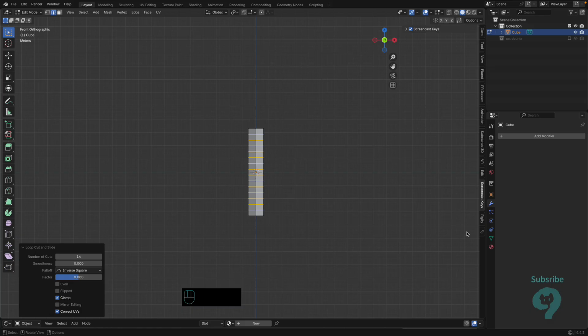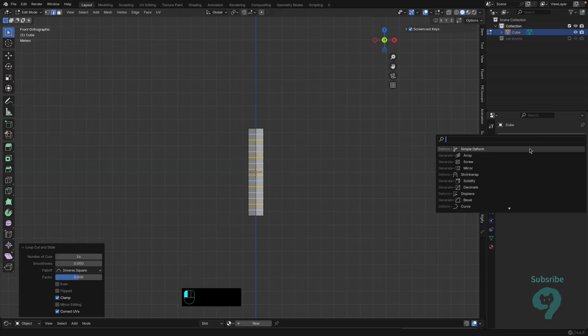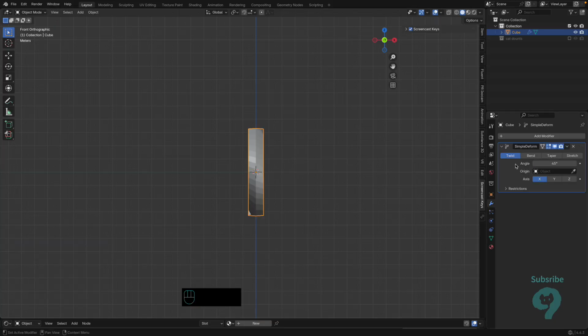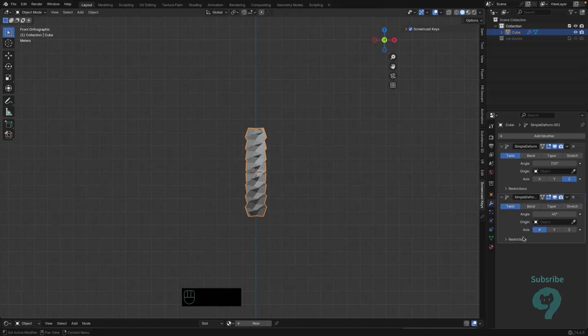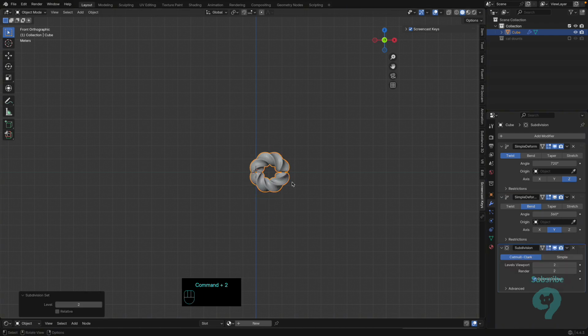Here we need to add a few modifiers. First we need to add a simple deform modifier. We're going to use twist on the Z axis. We can try 720. And now we're going to add another simple deform modifier. For the second one, choose bend, choose the Y axis, 360, and Command 2 to give it a subdivision modifier.